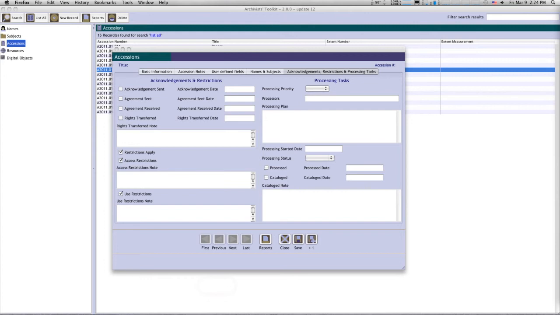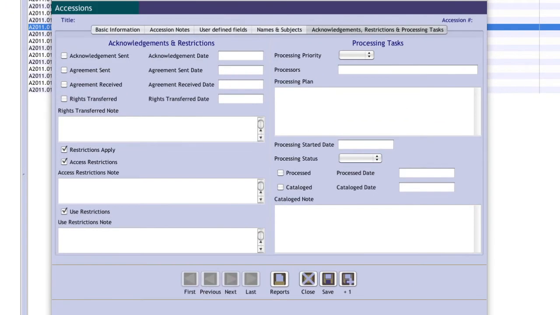Finally, if there are known restrictions on the materials being accessioned, these should be recorded in the Acknowledgements, Restrictions, and Processing Tasks tab. If there are any restrictions on the materials, including either access or use restrictions, the Restrictions Apply checkbox should be marked. If there is an access restriction, then the access restriction checkbox should be marked, and if there is a use restriction, then its checkbox should be marked. Details about the access or use restriction should be entered in the appropriate note field.